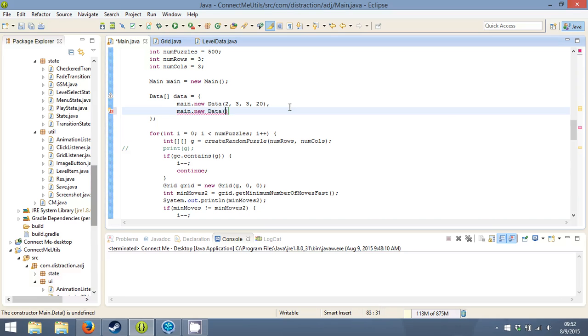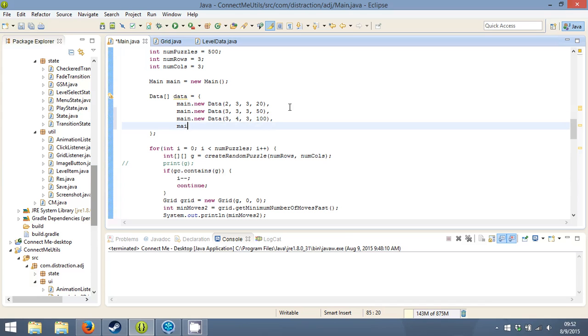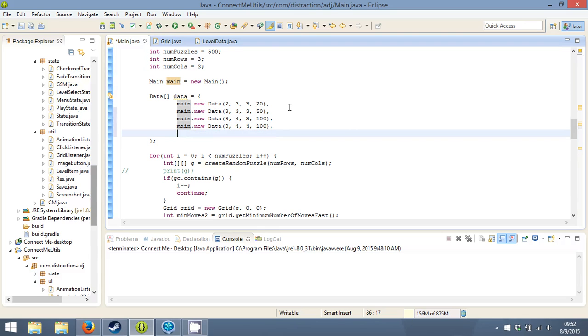I want next 3 minimum moves. Again, 3 by 3. This is going to be the next 50 levels of these. I'm going to do then another 3. This time number of columns is going to be 4 and 3. I want 100 of these levels. And then 4 by 4, also 3. This is going to be 100. And finally, oh no, 4, 4, 4.